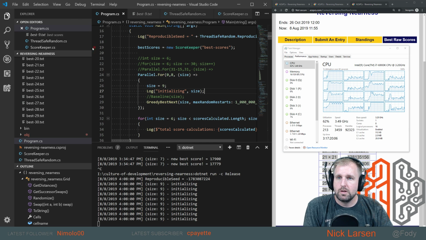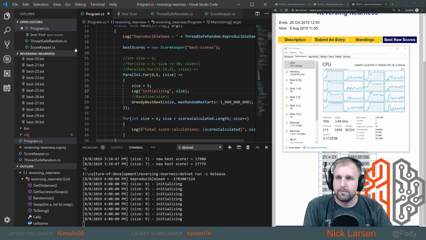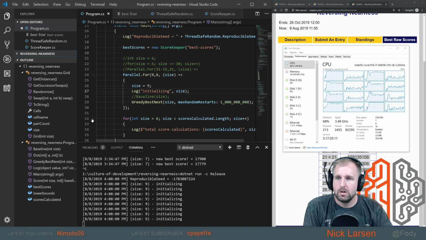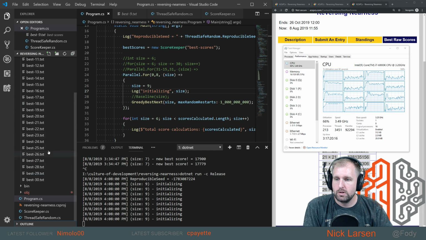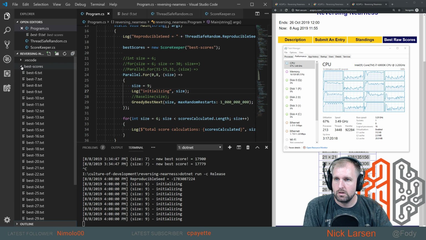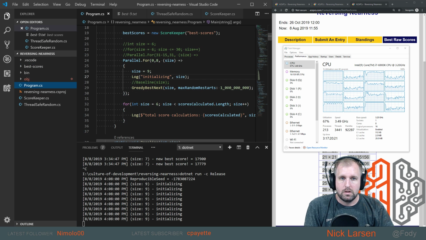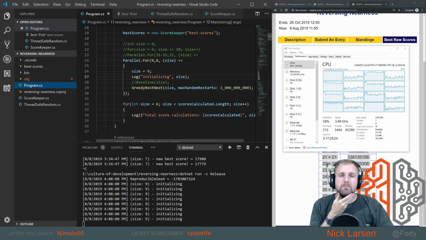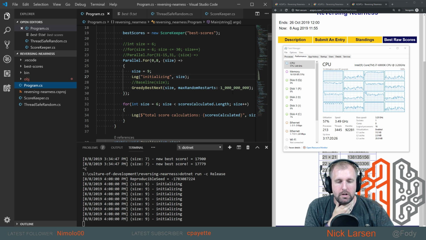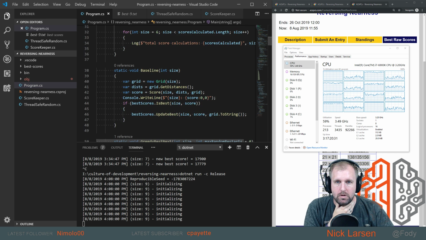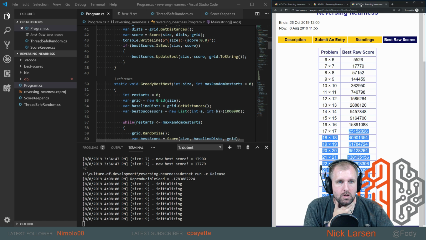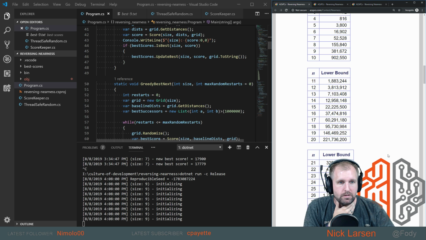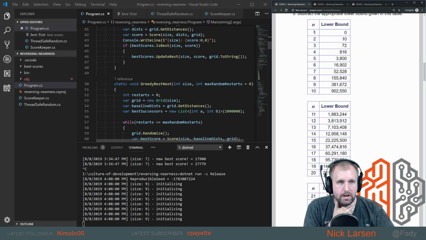All right, so the concept, what do we want to do today? Right now, what it's doing... Right now we have a greedy best. Okay, so I want to figure out how these baselines are calculated, and I sort of have an idea.